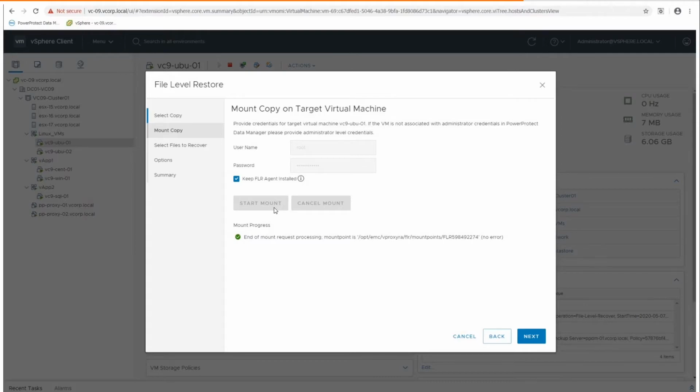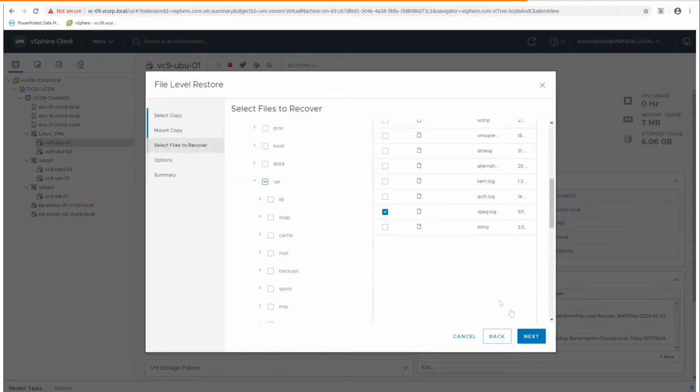So we have a source and target for file level recovery. So it has been mounted. So let us do the next one. As you can see here, I can browse from backup the files that I want to restore. So this is the mounted backup copy from the point of view of our vSphere client.